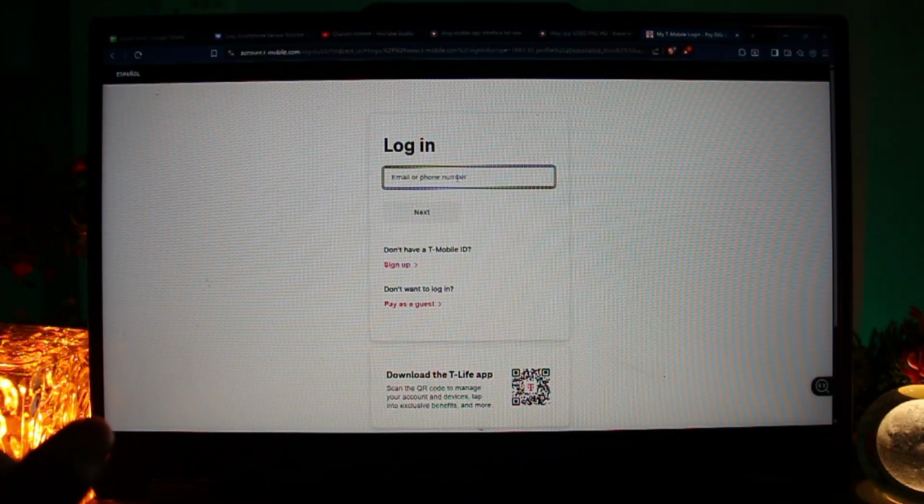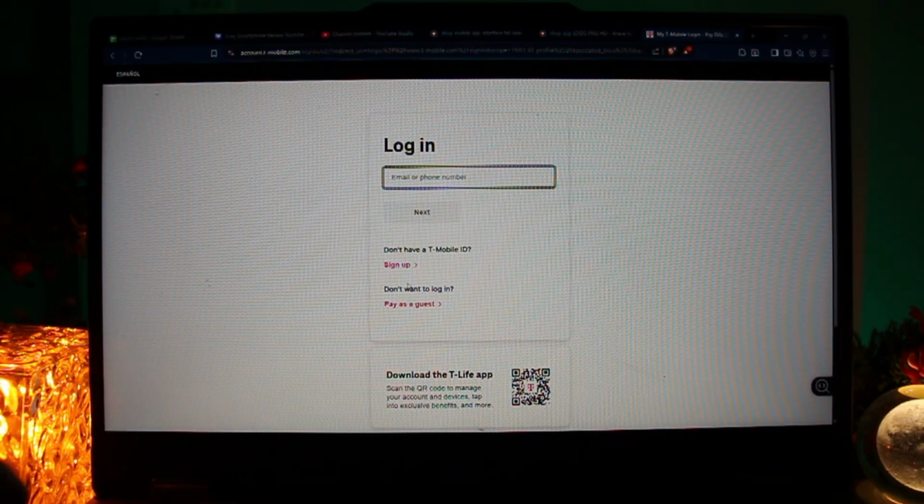All you gotta do is enter in the email or number associated with it, and then if you don't know your password and the forgot password option isn't available, simply enter in the wrong password, and then you'll find an option that says forgot password right here. Simply click on it. The next step is to enter your account info.